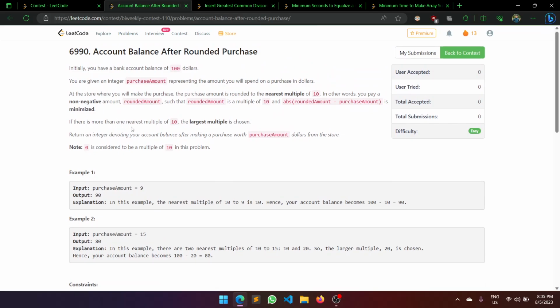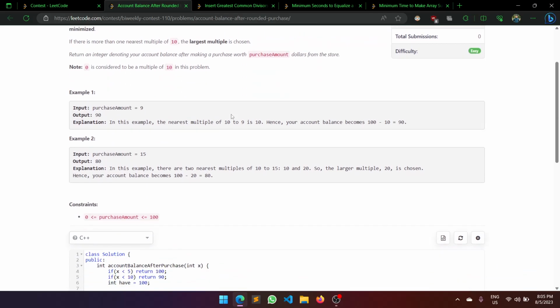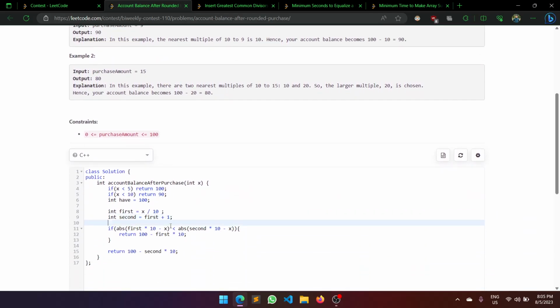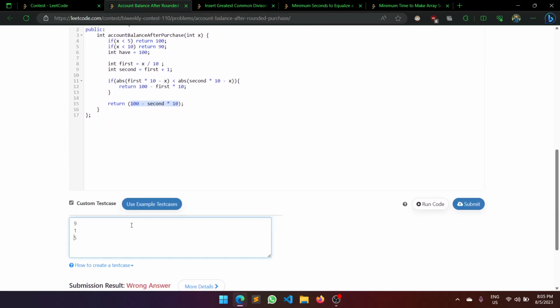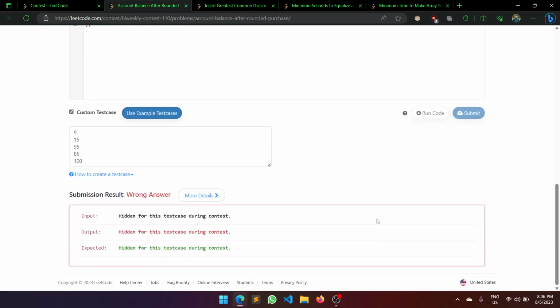If there is more than one nearest multiple of 10, then the largest multiple is chosen. That's why we're making sure that this one is lower, so it has to be lesser for sure than this one. Even if it's equal, we'll return this. Let's say for 95, 85, 100. What do we get?